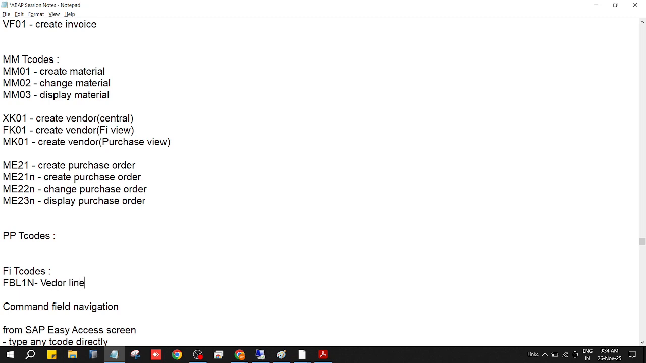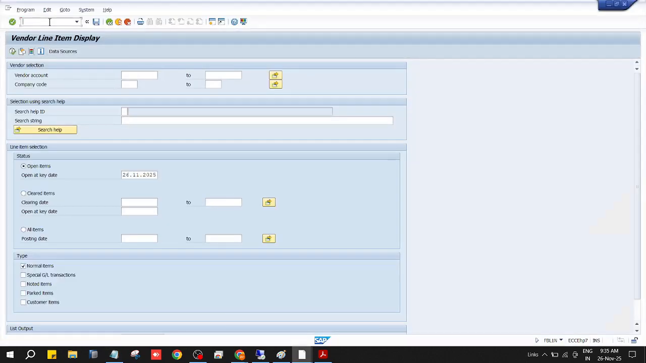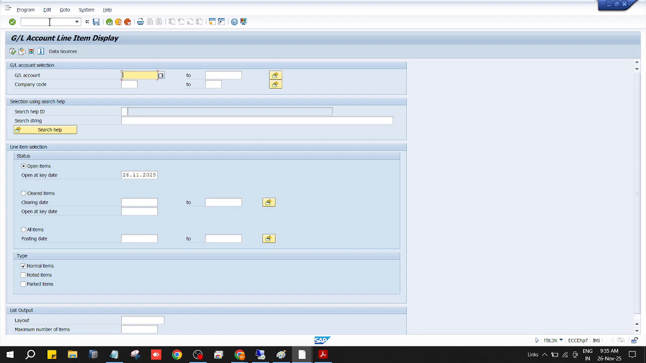Because this is even required for ABAP also. FBL3N, for which T code? GL, right? And 5N for customer line items. Because you will come to know what exactly this selection screen is, how they developed it, what the LDB concept is, what dynamic selections are.